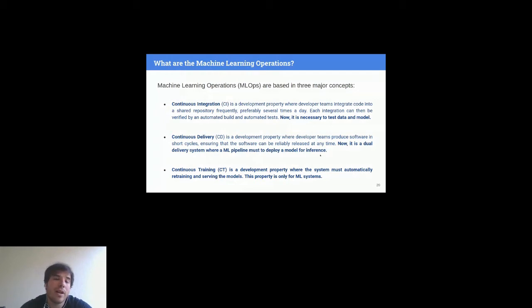Usually, when we are going to create a machine learning operation system, we have to analyze which level of automation we need, because depending on which level we choose, the more complex our system will be.